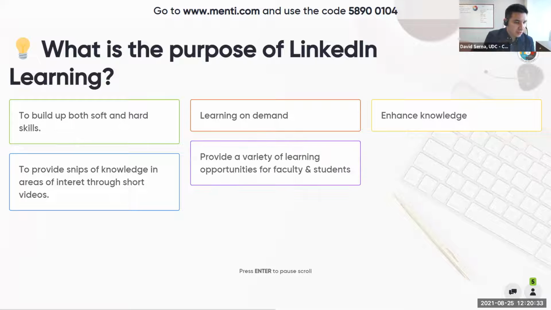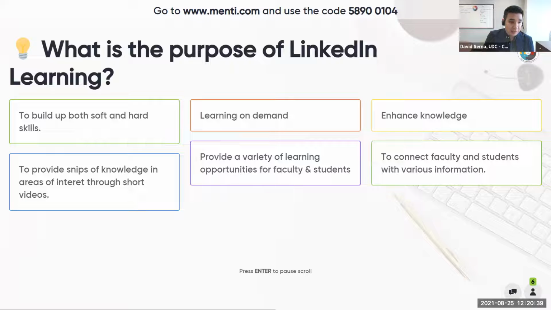So if you'd like to talk about your answer, you can go ahead and raise that virtual hand on your toolbar. I'll get started. I put to build up both soft and hard skills. So these can be soft skills in the office or professionally, but as well as hard skills. Let's say that I want to learn how to master Excel spreadsheets. So LinkedIn Learning is a really accessible way that we can do that, both with soft and hard skills. If you'd like to speak, you can go ahead and raise that virtual hand.